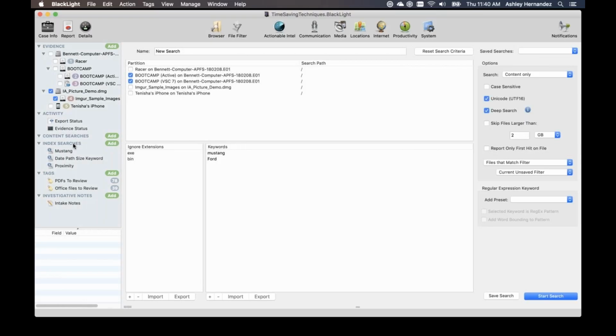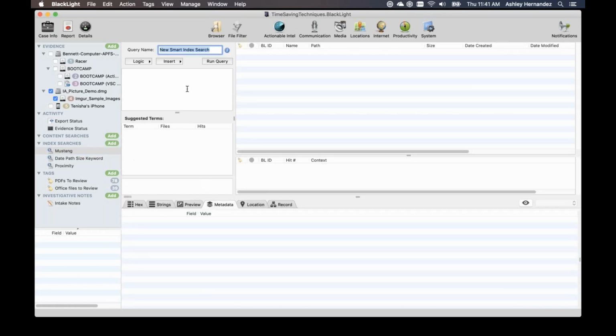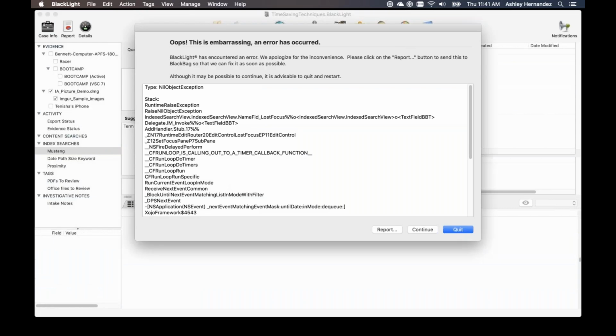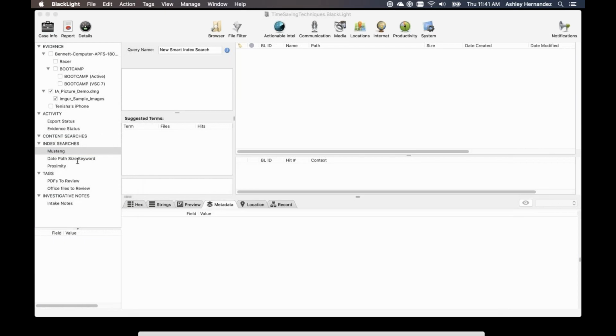So again, over on the left, we now have our index searches. I've set up a couple of these for us to look at. The first one that we could look at is going to be called Mustang. So I'm going to grab that one real quick.